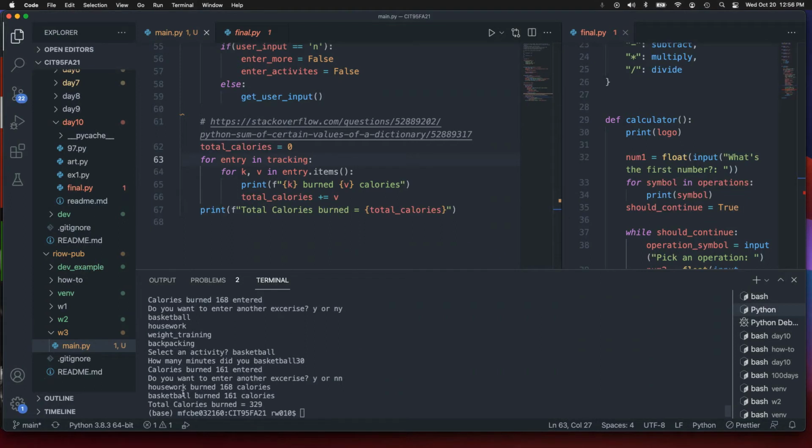Okay, so this is just outputting what those are as we're entering them. But in here, remember, this is a list of dictionaries. And so what I did is I had to find this dot items. So I said for entry in tracking, and then for k and v, so for the key and the value in entry dot items, we'll pull out the key and the value that's listed in there. And then I just print it, and then I do an accumulator plus equals.